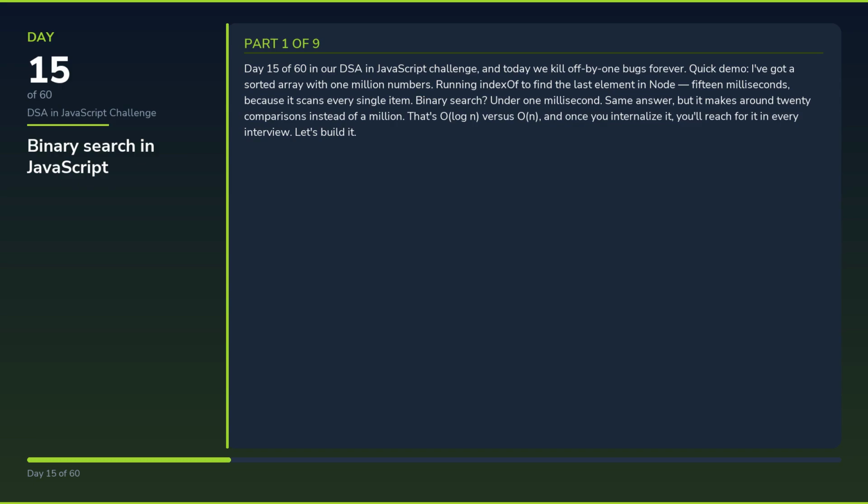Day 15 of 60 in our DSA in JavaScript challenge. And today we kill off by one bugs forever.